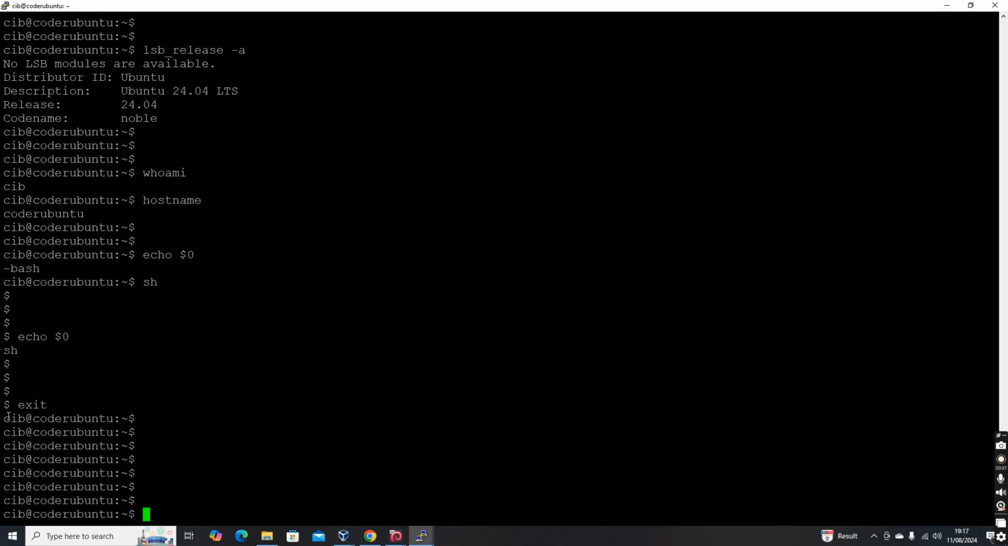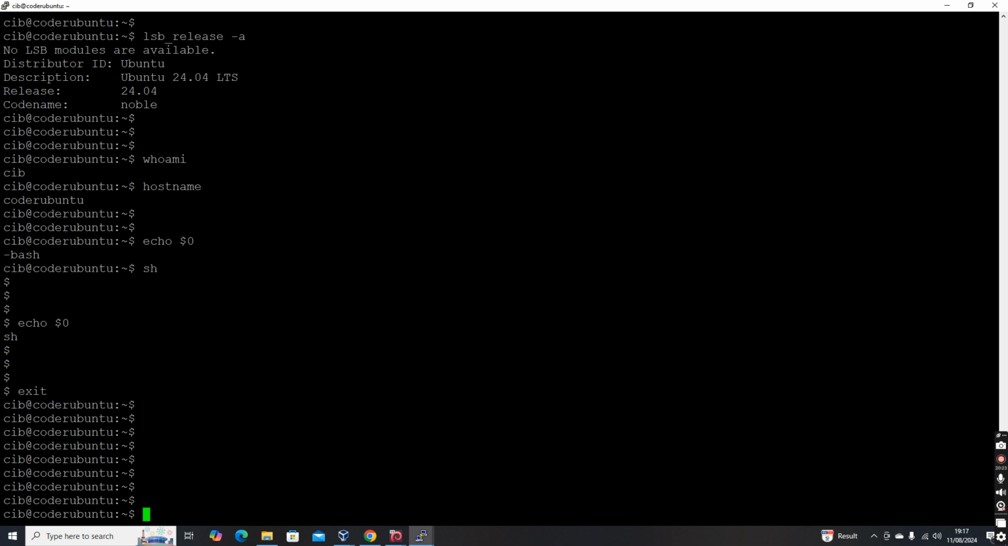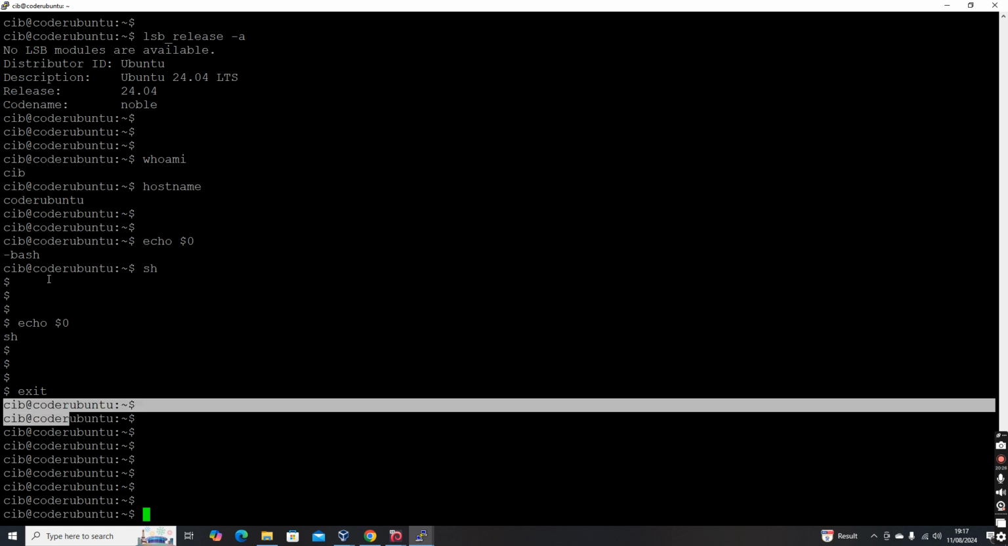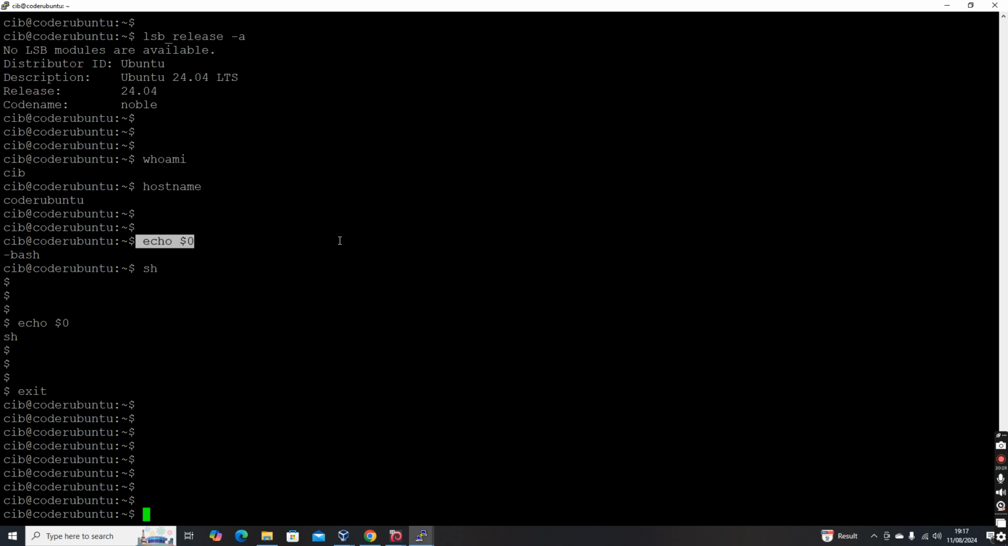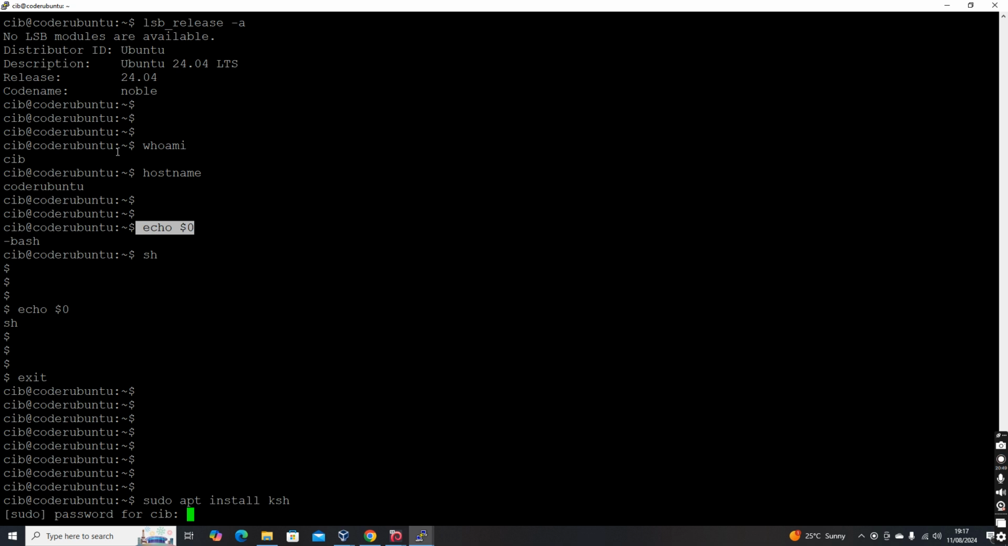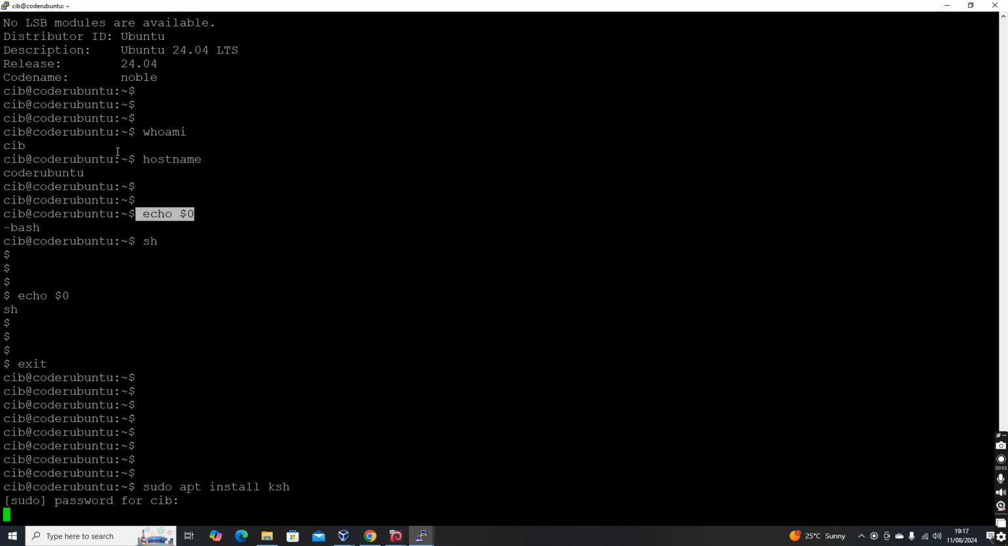By default, in my case, when the CIB user logs in, it directly lands in the bash shell because there is a configuration associated with it. We can change that configuration based on the requirement. Similarly, Korn shell, KSH. This might not be available by default in the machine, so you can use apt install ksh in case of a Linux machine. Let's see, sudo apt install ksh. This will install Korn shell.